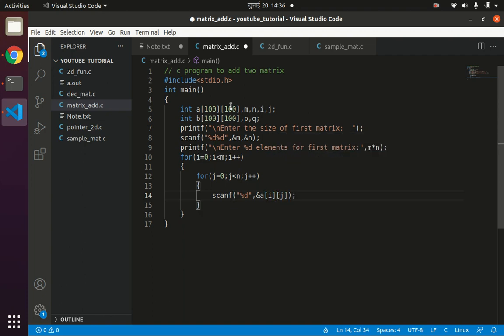I will repeat the same process for the second matrix also. We'll ask the user to enter the size of the second matrix. So Control C, Control V, enter the size of second matrix and it is given by p and then q.